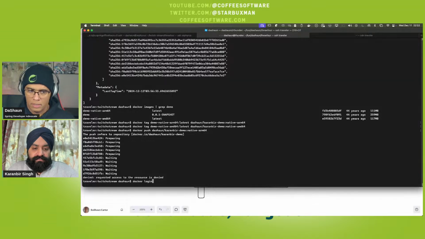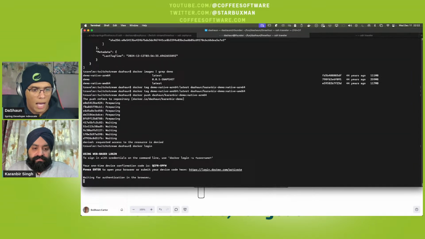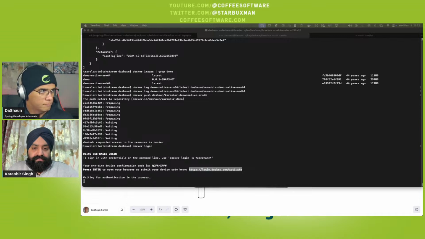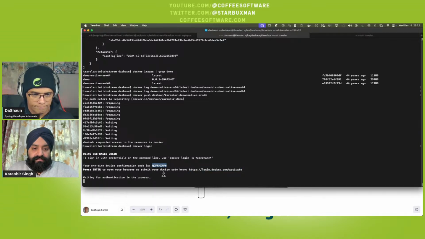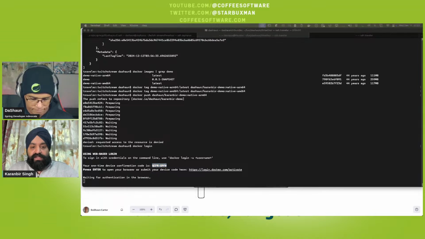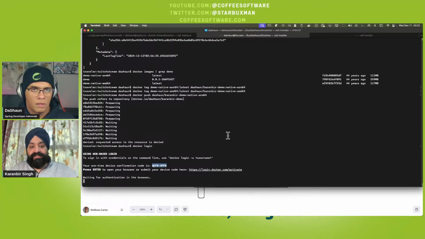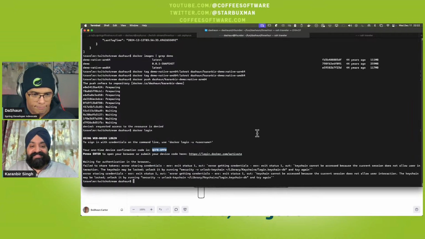Docker login. Oh, I'm on a different machine. I don't have all my stuff. Let's see if we can do this. How much they have evolved, no? Like previously, you had to type your username and all those things. Now this is also another good thing. Okay, it says error storing credentials, fails to store tokens.